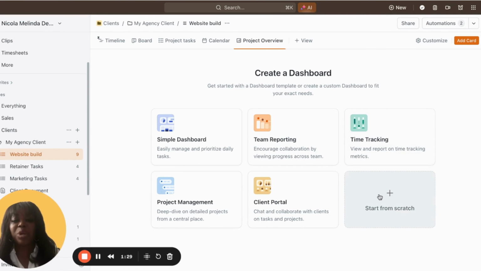So we have the option to start from scratch or create another simple dashboard based on some of these templates. So if you are new to building dashboards, then some of these templates might actually help you just to get a feel for how the dashboards work and how you can manipulate the data and view the data within your list. Now remember, this is going to be pulling data strictly from this website build project list, so it's not going to be pulling data from anywhere else.